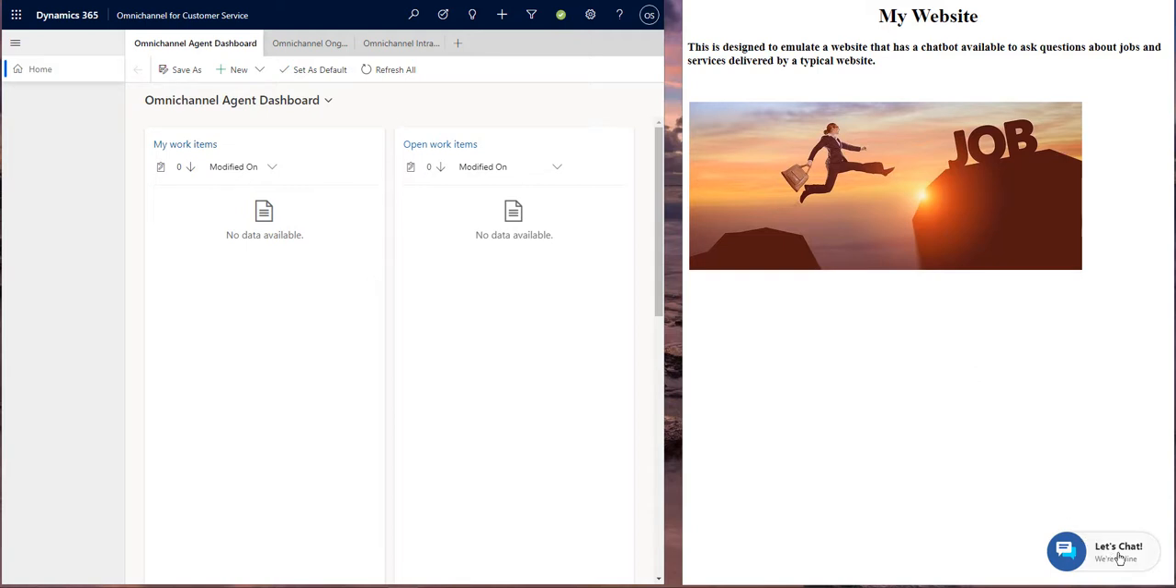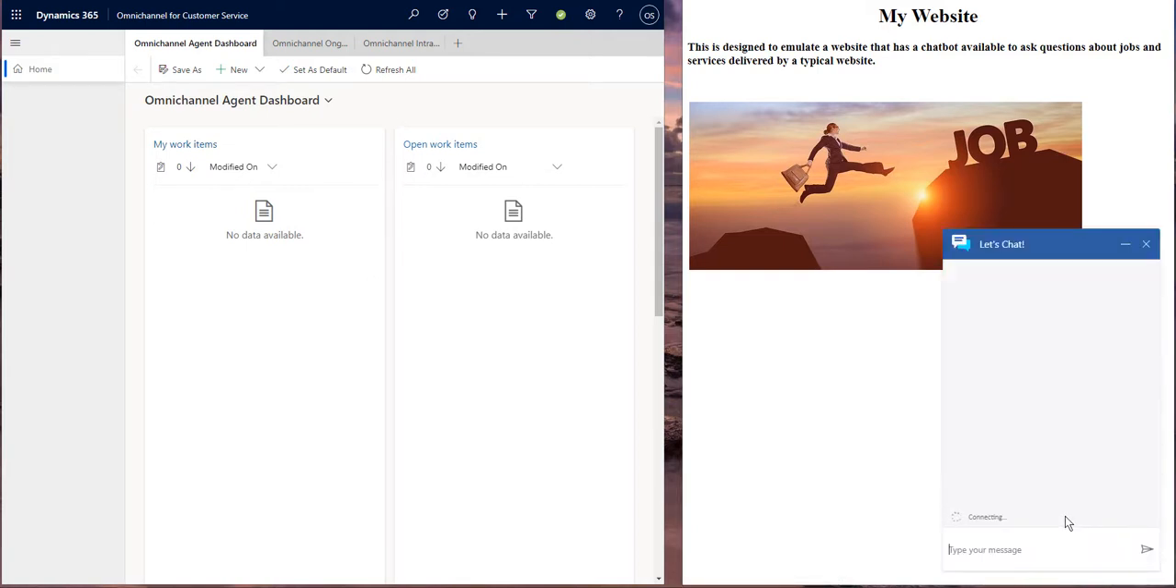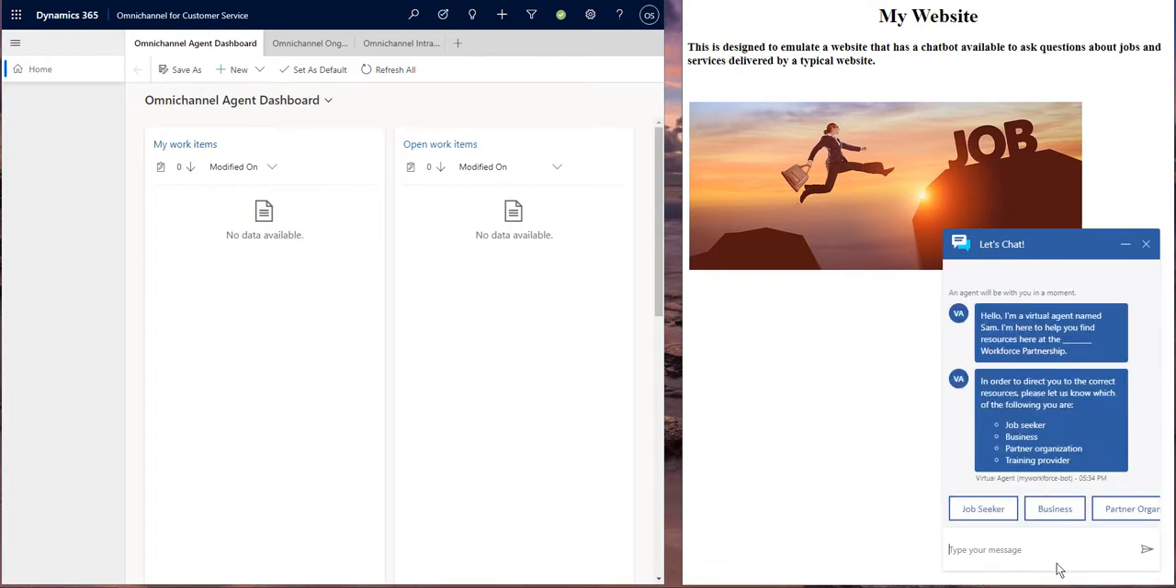Visitor lands on the site. Let's chat. Welcome to live chat support, connecting to the bot, and then an agent will be with you in a moment, and you get a greeting. So there's the virtual agent greeting you. Now, what's interesting is that the topics can be configured in a way to sort of lead the visitor down a conversation, providing options for them. As you can see, there's several options here.